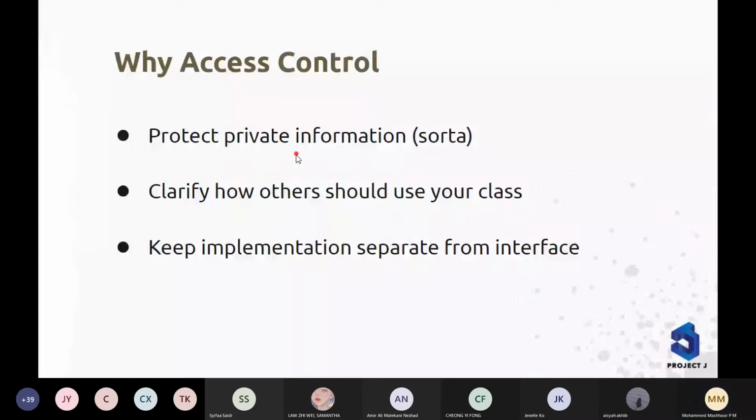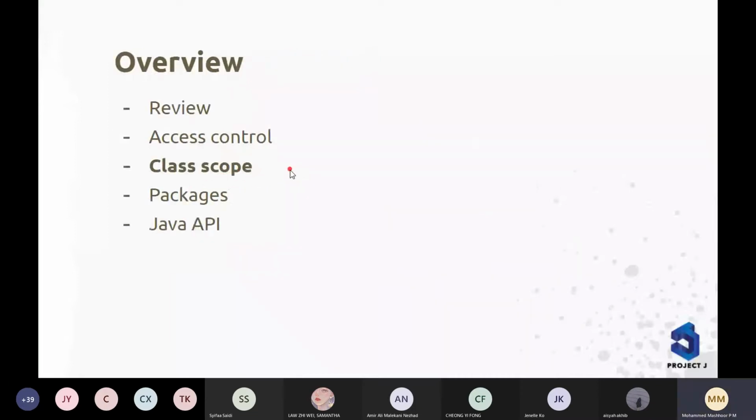Then they can clarify how others should use your class, which basically means we can restrict the extent to which others can use the classes that we have programmed. And also it keeps implementation separate from interface. I mean, it restricts the access to the variables that we have used in the classes. So next is the class level scope. Before moving on, I hope you are clear with access control and the private and public keywords. Now we will move on to class scope.